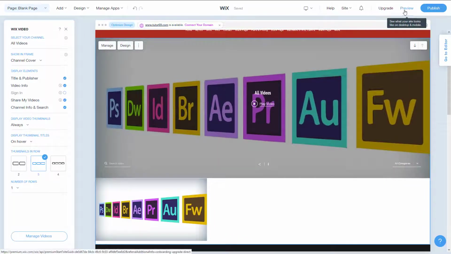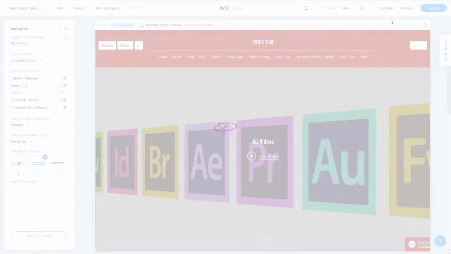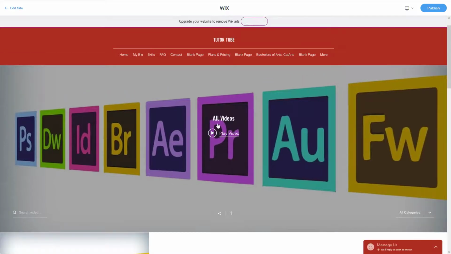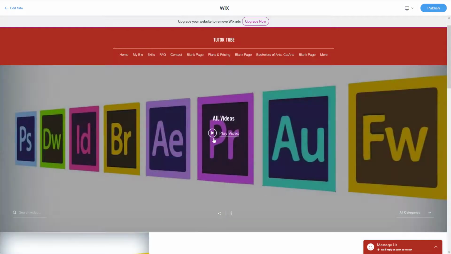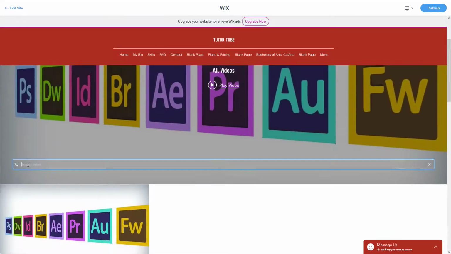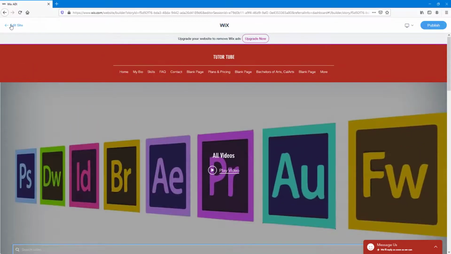So if you were to go on to preview, you can add in multiple videos over here as you can see. So I only have one. If I were to go to preview, then I'll have a video player right over here where I'll be able to view. So you can see that this feature works only if your site is live or published, as it says right over here. Anyways, you can search in the videos right over here, like if you have multiple videos, then you can keep them over here as well.